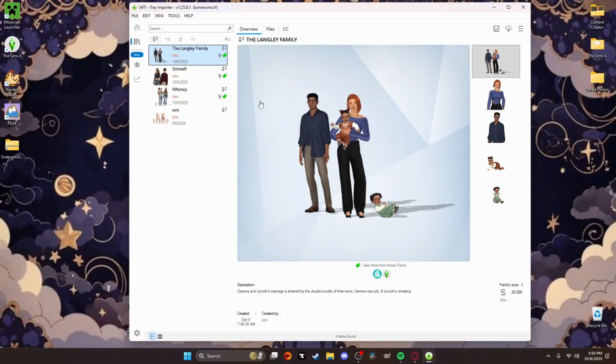But that's how I quickly go through, it's just a little family I made, quickly go through all of the CC that I don't like, and then I'll obviously go into Sims 4 Mod Manager and move all the CC I'm keeping into the correct spots.